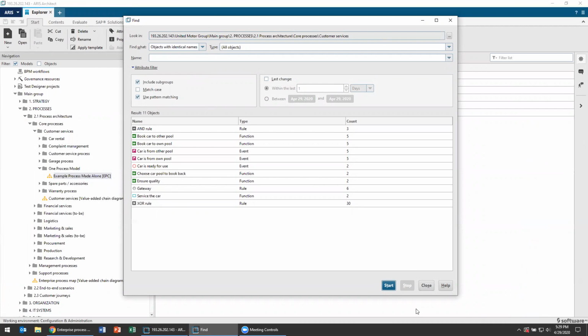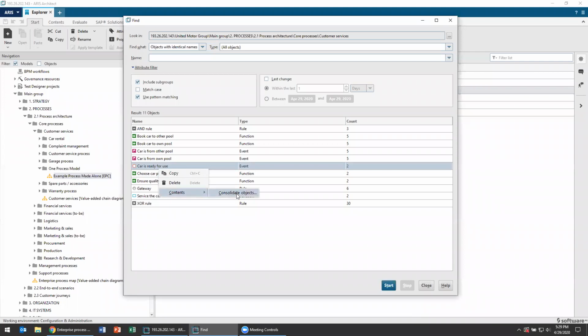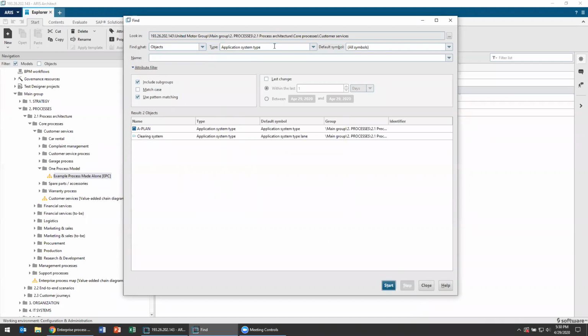Now, consolidation in ARIS means you right-click and choose Contents, Consolidate Objects. All the combinations of existing objects that have the exact same name can be combined into a single object. I can do that either manually, or I can do it automatically. For instance, if I wanted to take a look at objects of a certain type, such as my application system type, I can find all the objects here.